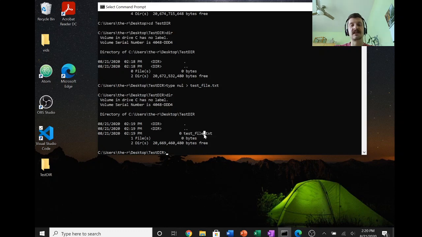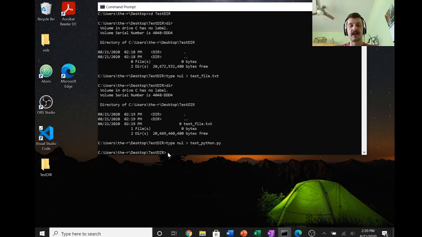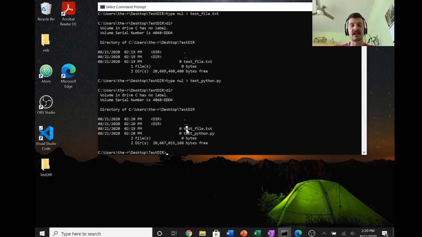But it doesn't have to just be text files you can create. You can create any type of file. Let's say we wanted a new Python file. You could type null, caret, and then test_python, and the Python extension is .py. That'll create a new Python file. And again, when you run dir, you can see now we have our test_file.txt and test_python.py.